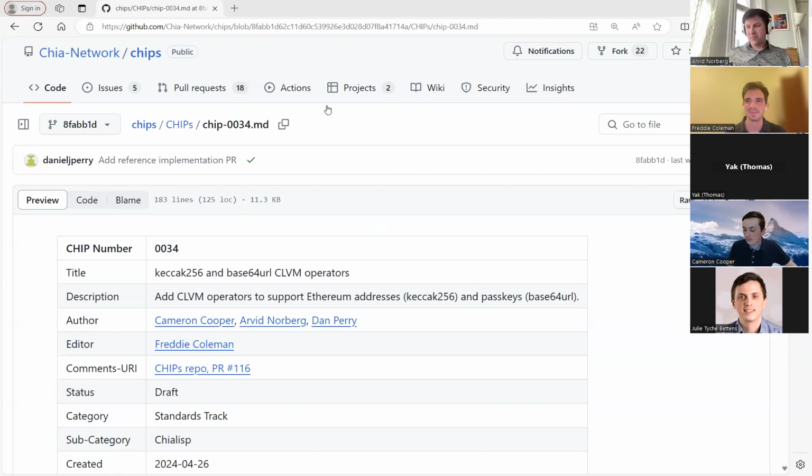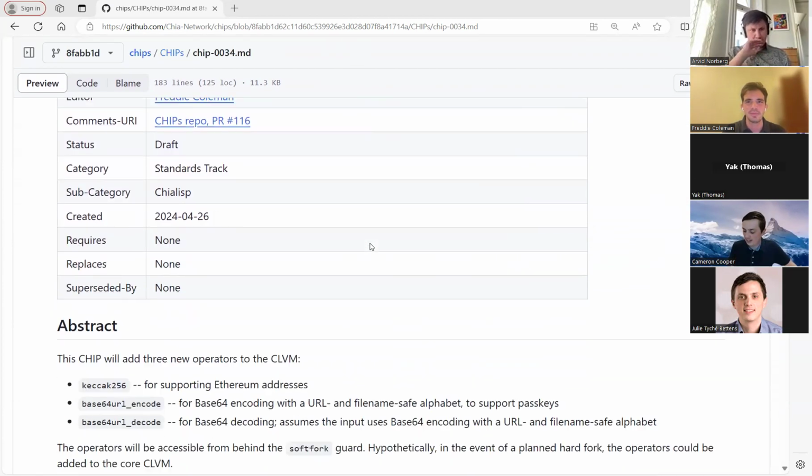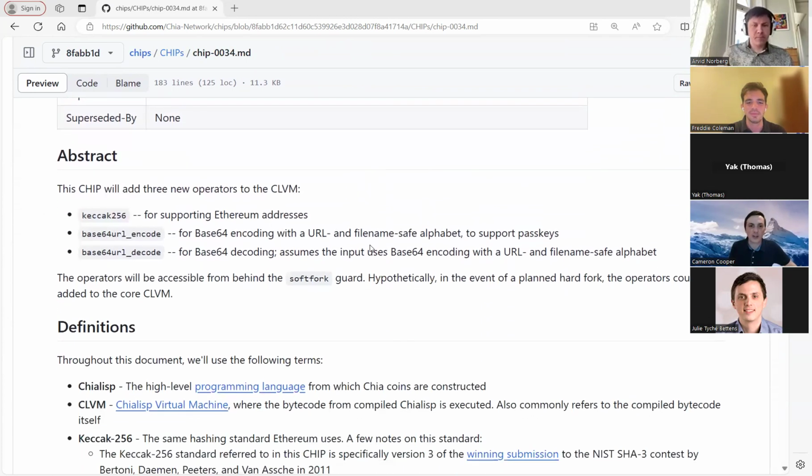Okay. The main thing we wanted was base 64 encoding support, and this is something that would allow us to support passkeys from the browser. So the passkey provides a signature, and the data that is signed is base 64 encoded. And what we want to be able to do is reconstruct that base 64 encoded data to verify the signature correctly.